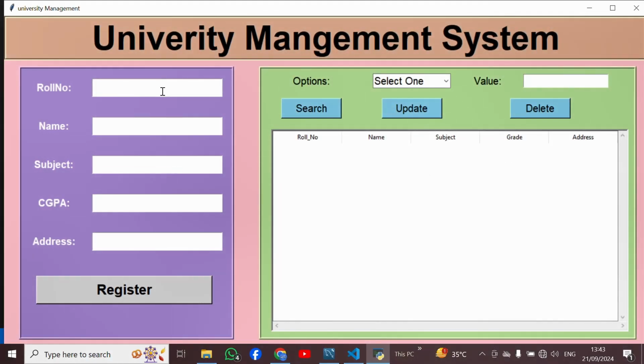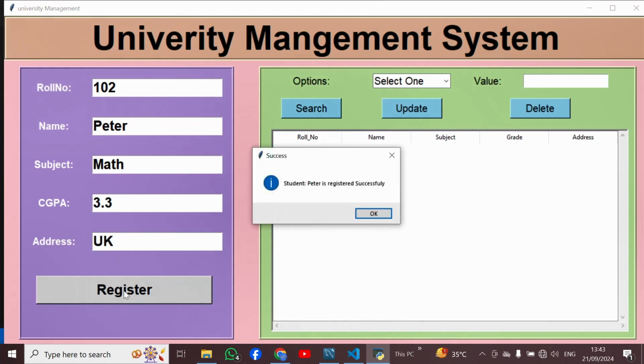So now I will insert 102, and here I will insert name. You can use any name, Peter, and then subject I will use math, and then CGPA I will use 3.3, and here I will use address UK. Okay, and I will register it.